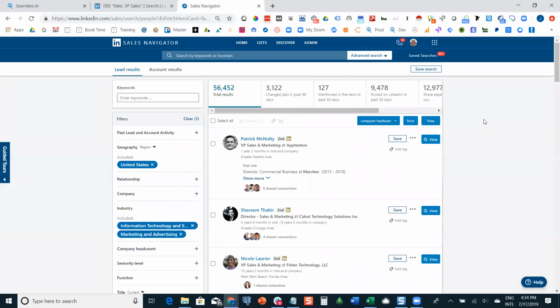So it's a really quick, efficient way to utilize that Chrome extension and the power of Seamless alongside the power of LinkedIn and Sales Navigator to find those contacts and then find that contact information.